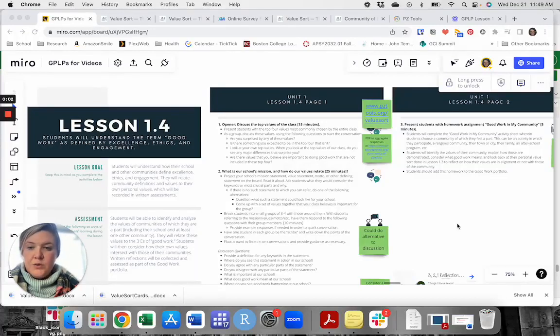Hi, I'm going to take you through lesson 1.4. This is part of Unit 1, where students are going to understand the term good work as defined by excellence, ethics, and engagement. In particular, the lesson goal is for students to understand how their school and other communities define the 3 E's, and in particular, relating this to their personal values and the values of their classroom.